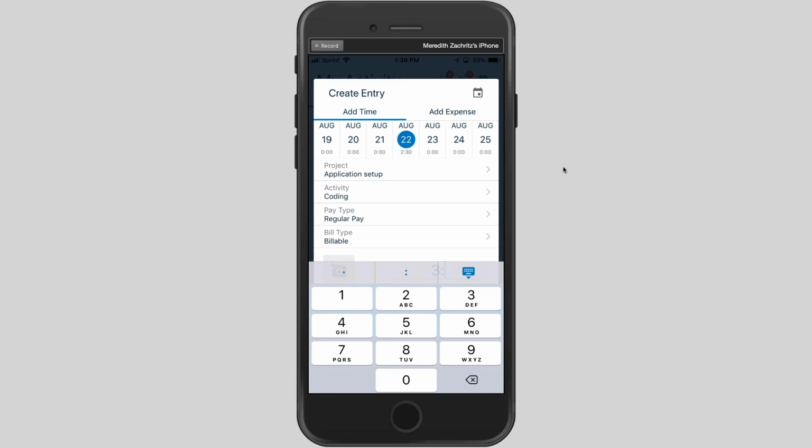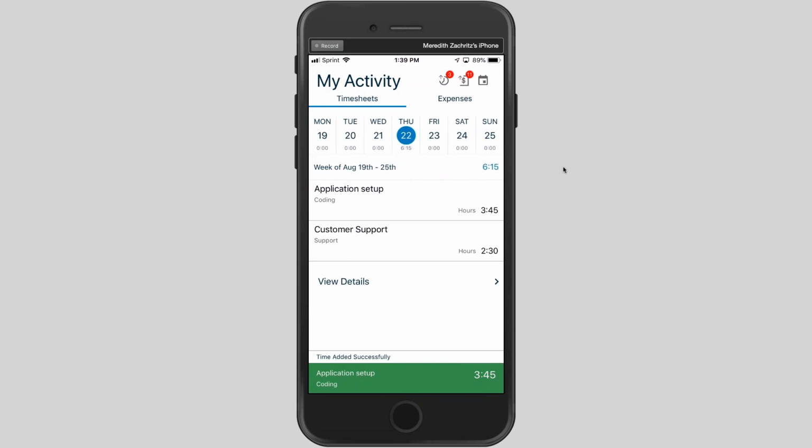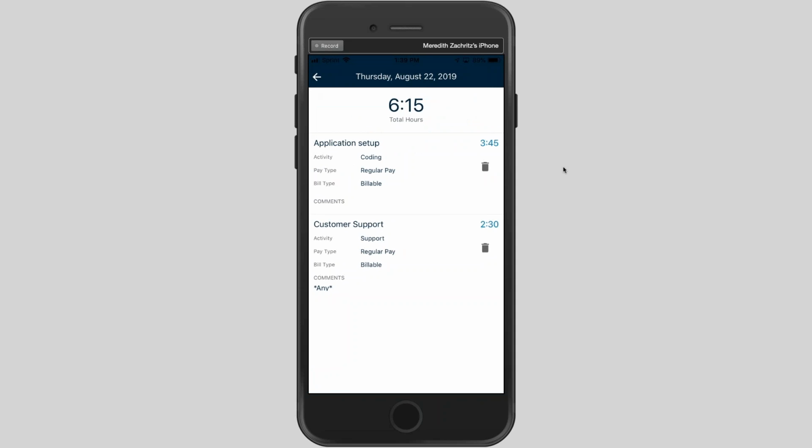This time we'll do colon entry. And again, I get a confirmation. And I can still view details and edit as necessary.